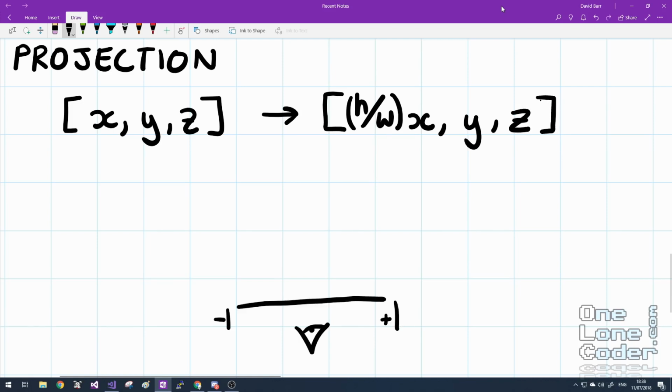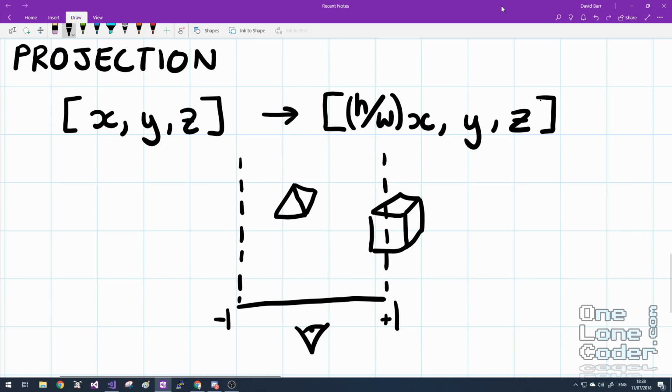Normalizing the screen space has an additional advantage, that anything above +1 or below -1 definitely won't be drawn to the screen. So let's just draw in some imaginary boundaries here. This object exists entirely within the visible viewing space. But this object on the right straddles the boundary, so we'll never see this side of the object.